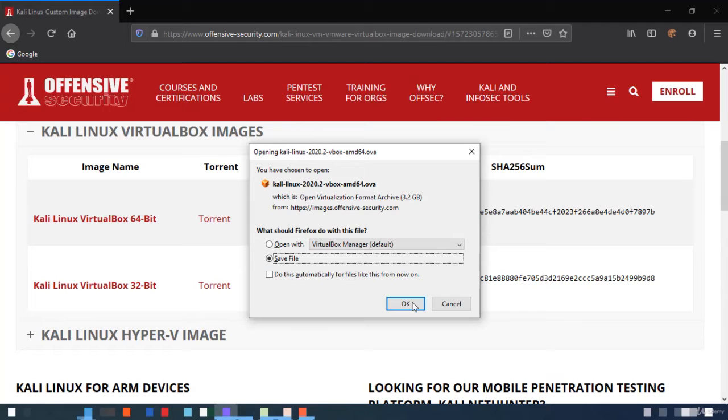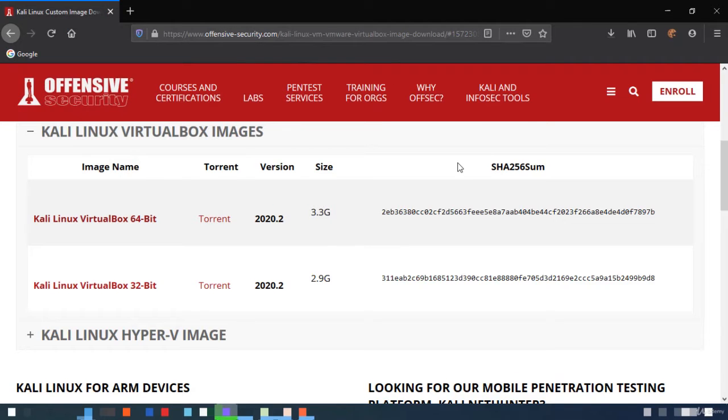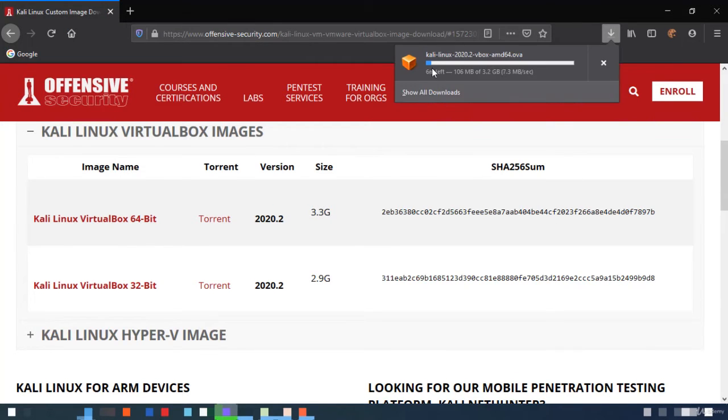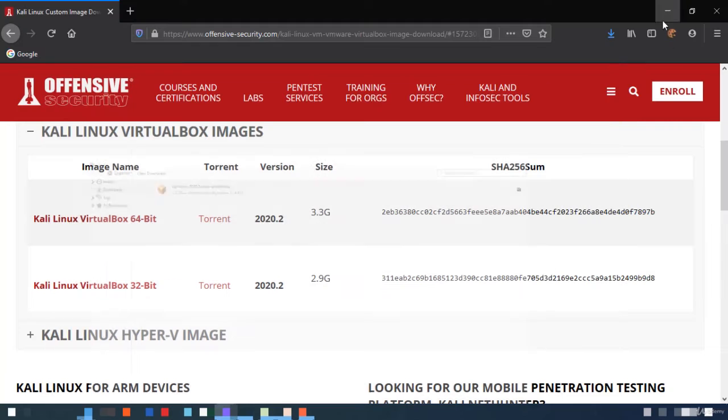Now this will take a couple of hours to get downloaded depending upon the internet speed. Make sure you download the .ova file into the downloads section. It's a large file of around 3 to 4 GBs, so it will take around 1.5 hours to 2 hours to get completely downloaded. I have fast forwarded the video for the video purpose. Our file has been downloaded.